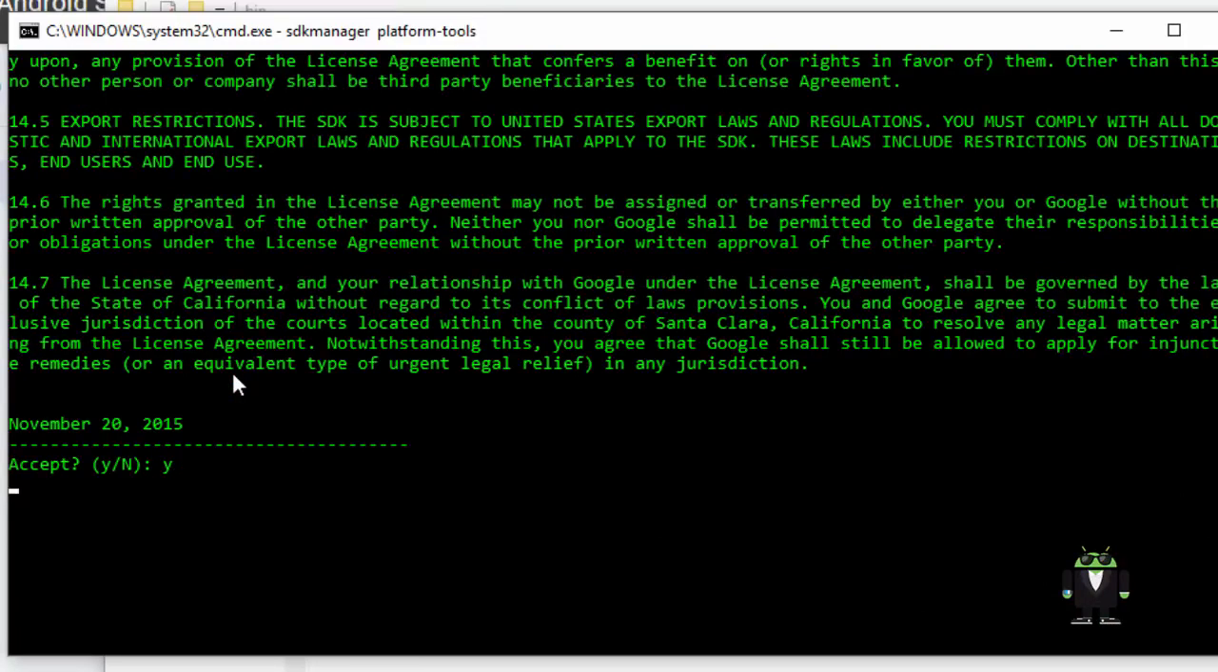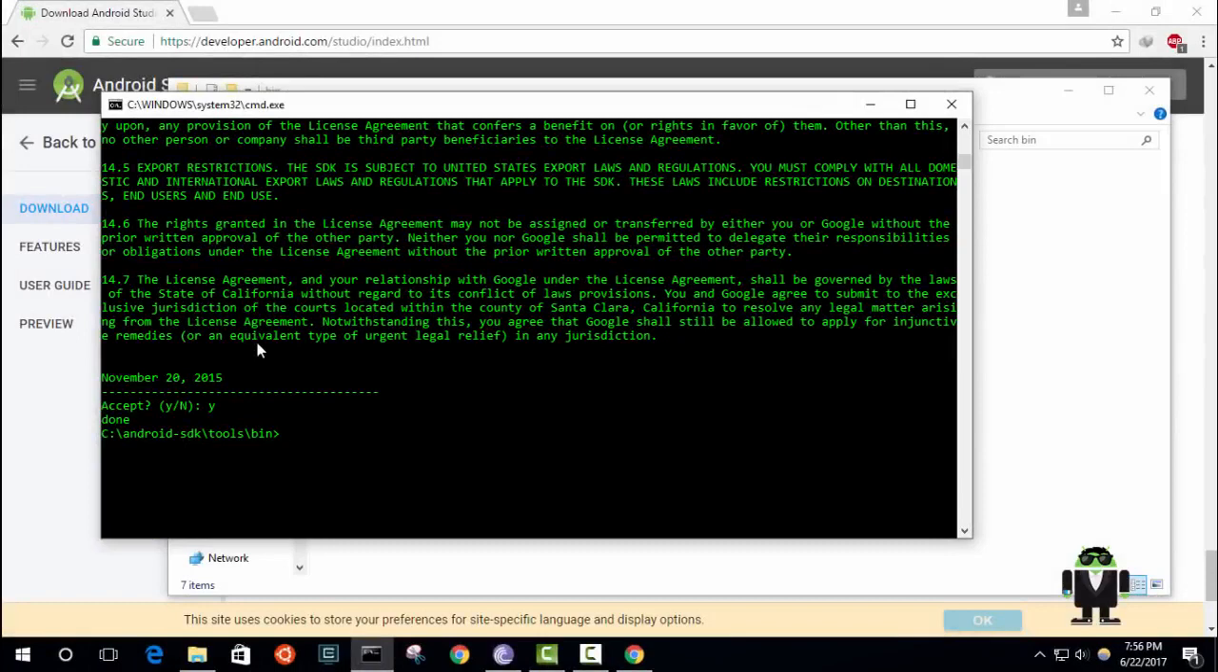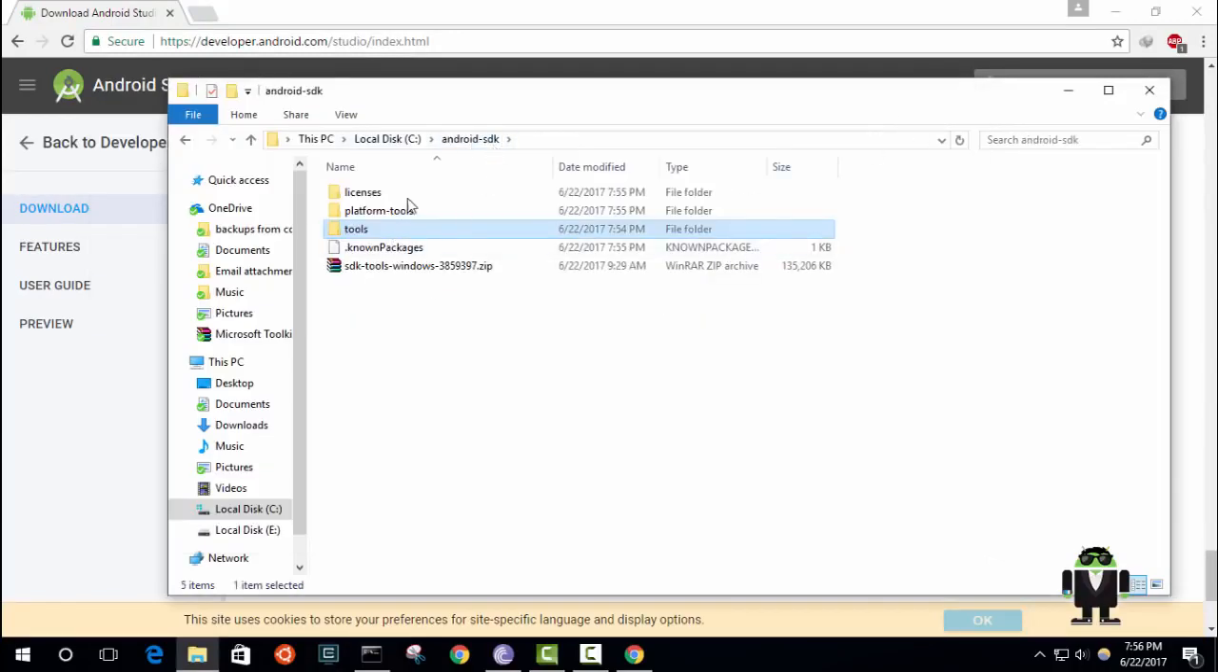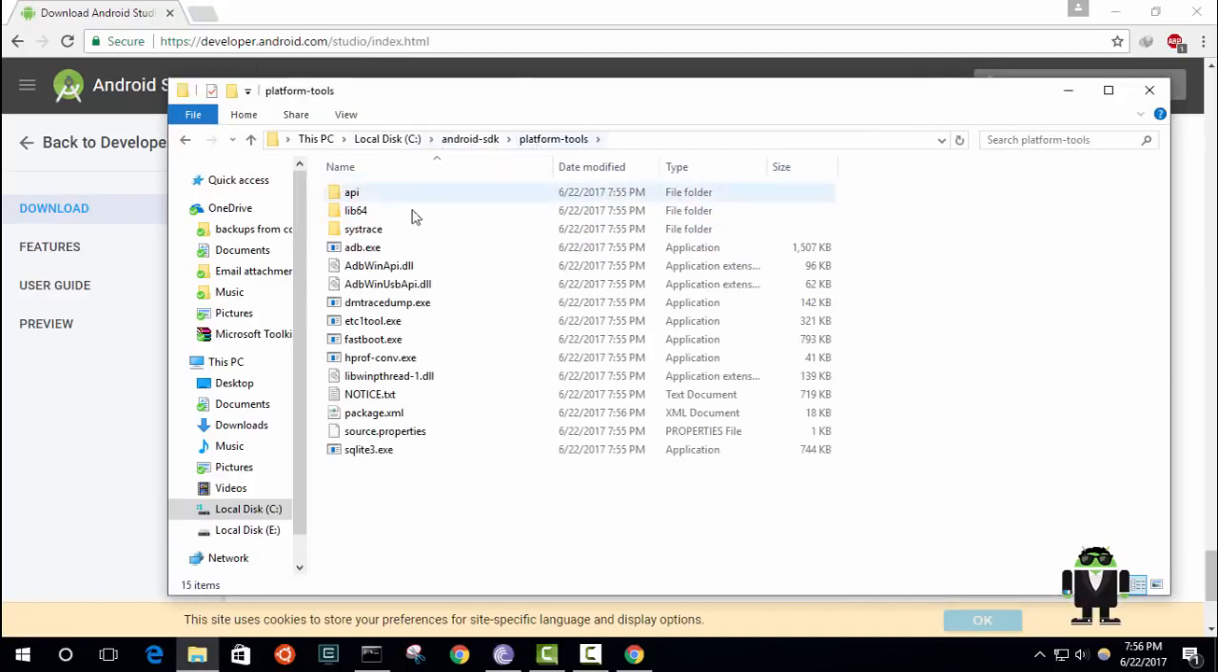I'm just gonna skip ahead for this. Alright, so SDK manager has downloaded the platform tools, so let's go check it out. So Android SDK, yep, platform tools is right there, and there's our ADB, and there is our Fastboot.